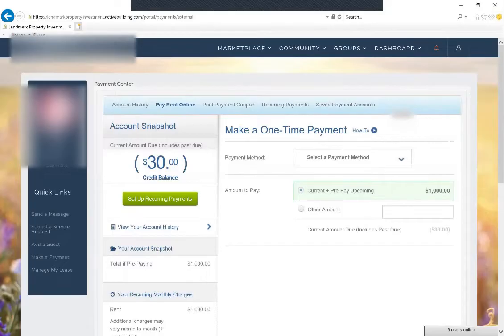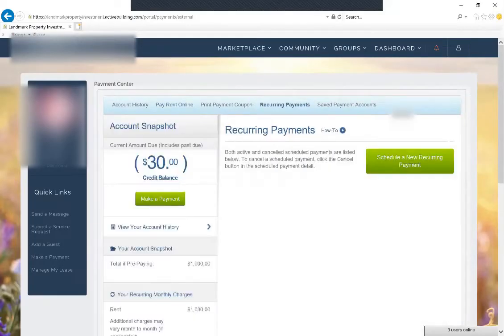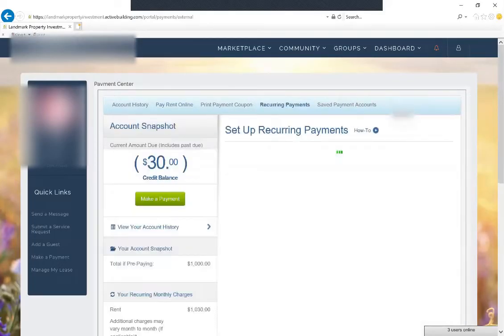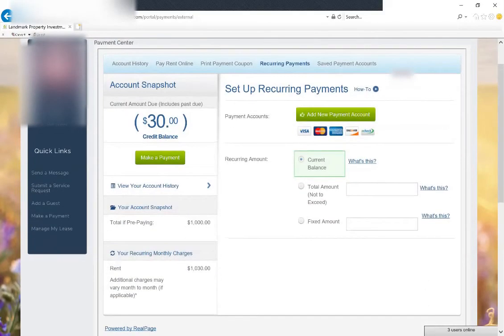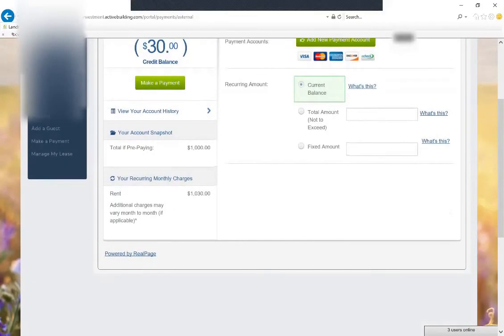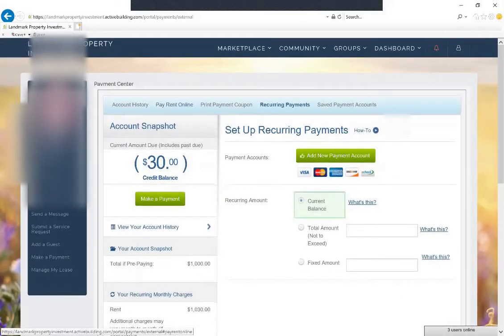So you have a couple options. You can set up a recurring payments. From here, you would schedule a new recurring payment. Again, once you set up your payment account, you will be able to choose the e-check. You can either pay off your current balance, you can do a total amount or a fixed amount. And once you do this, then you would be able to submit it.